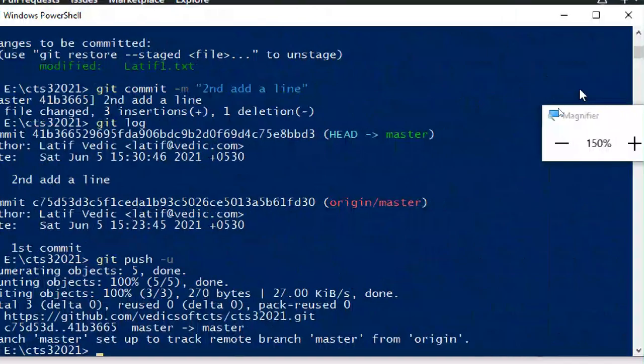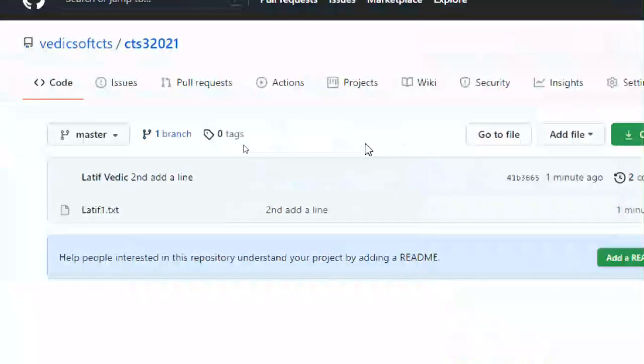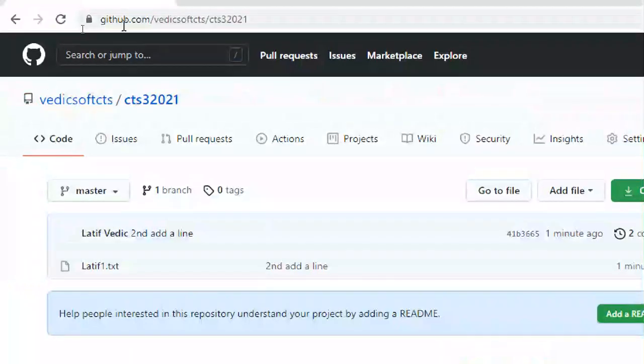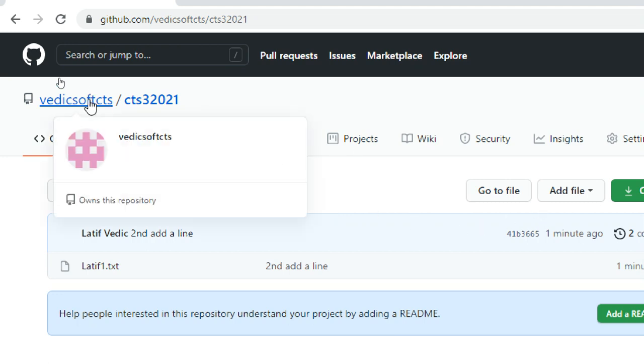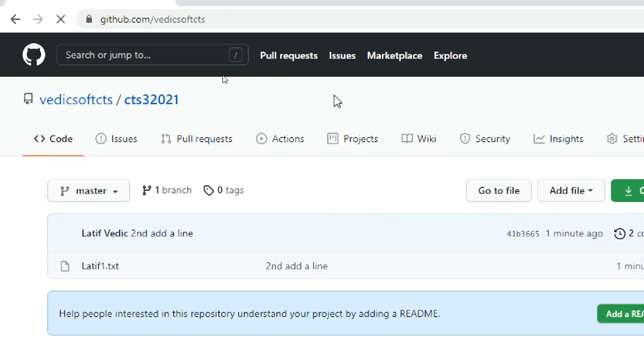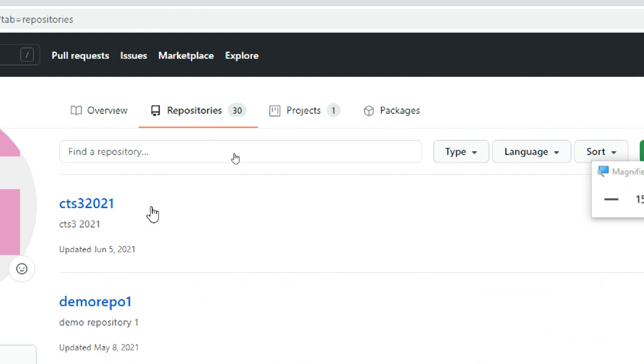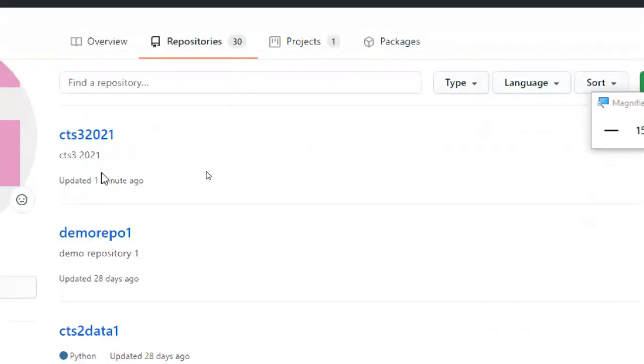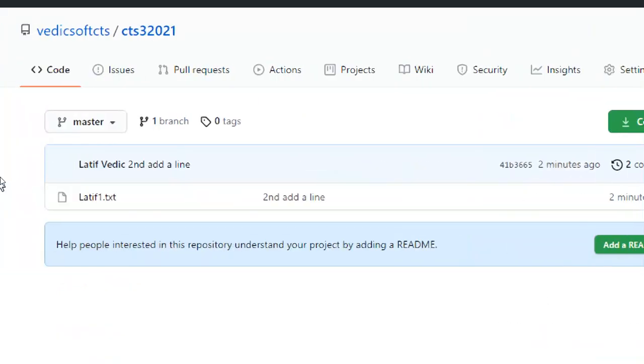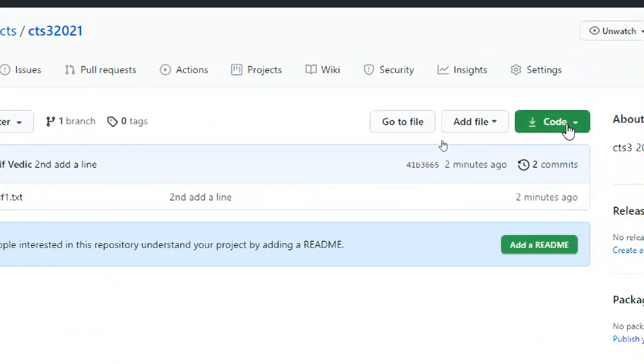I will tell you how to do it. First of all, go to github.vedicsoft.com/vedicsoftcts. That is the first one. Second, go to this one. Totally 30 repositories. This is my new repository, CTS 3 20 21. Good.